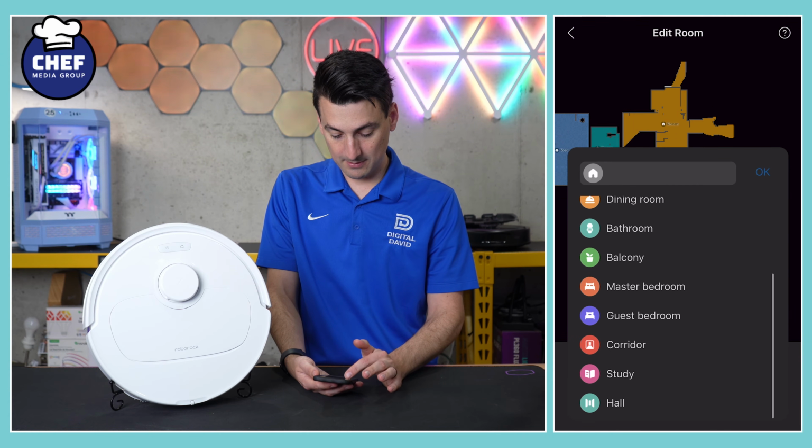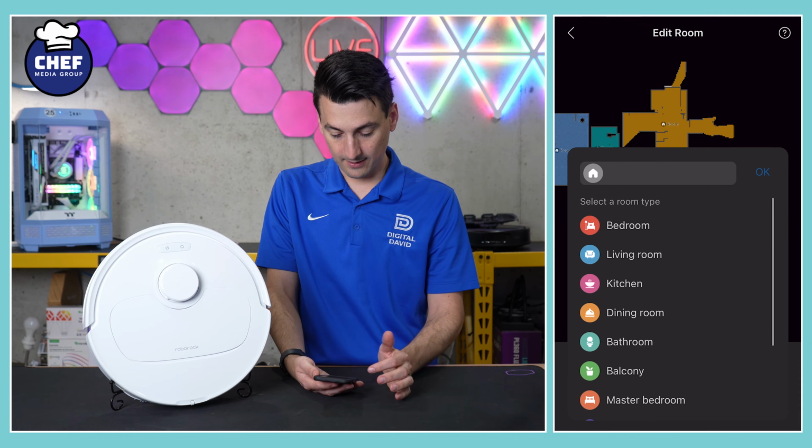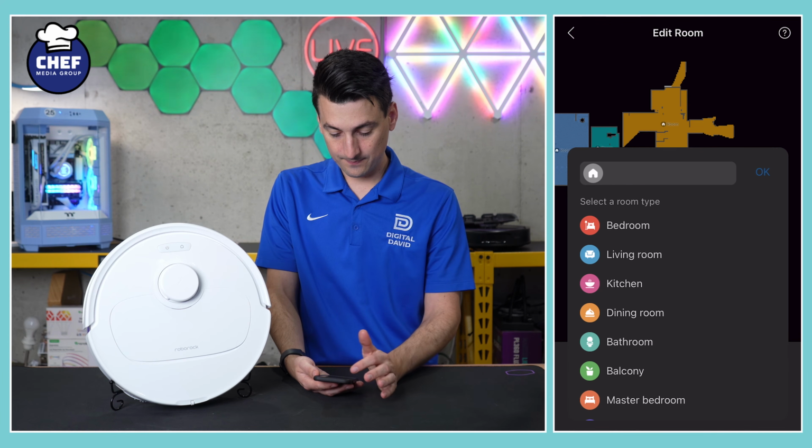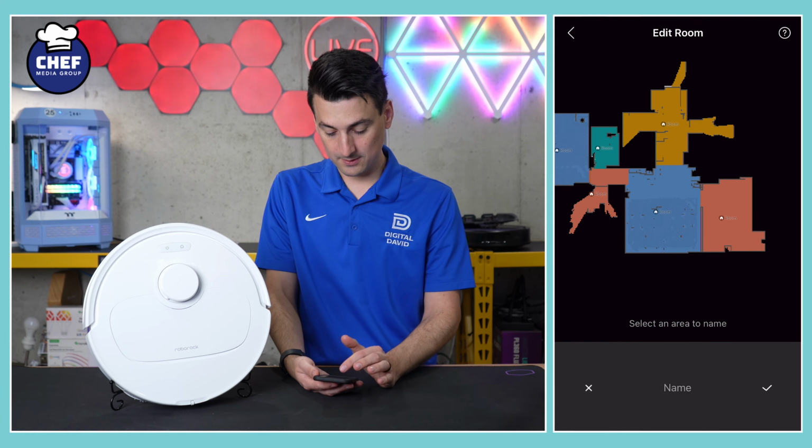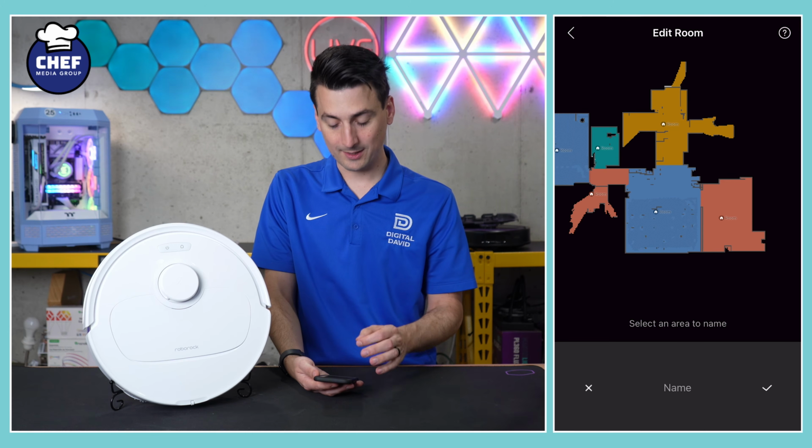So here's where we can name it right there. Select the type and you have your room named. So that's what you can do here. You can build it out and get it really detailed.